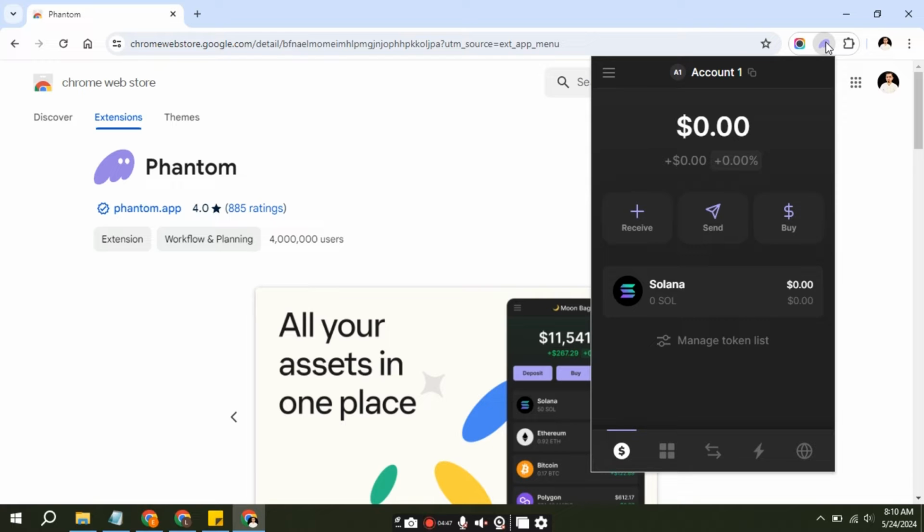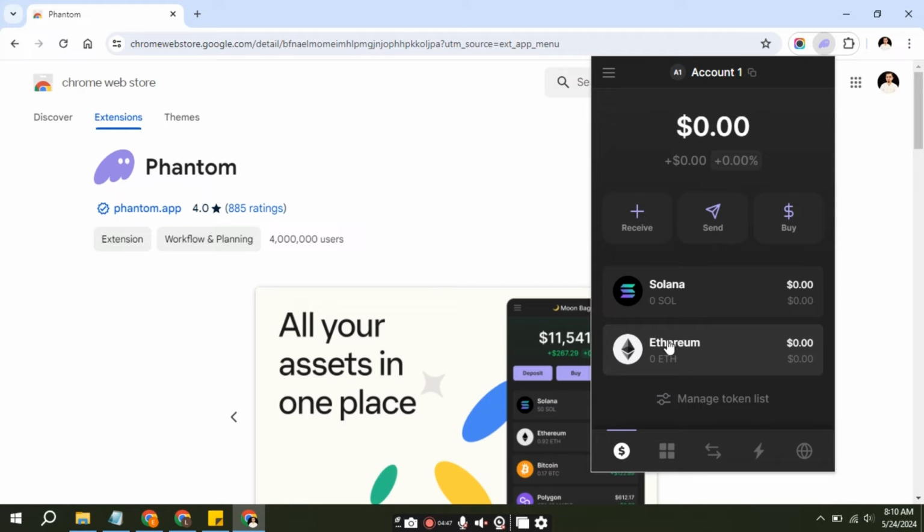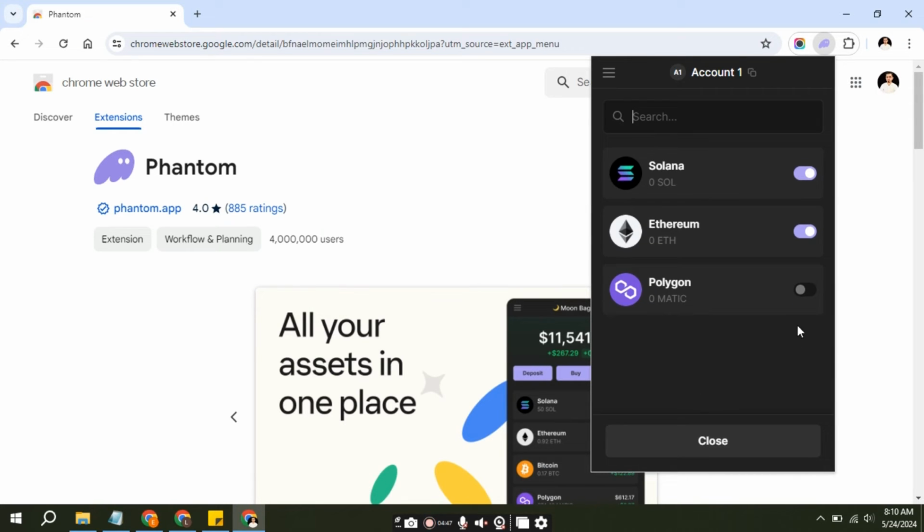Once you're in, you'll notice an option called Manage Token List. Click on it to see all the available tokens. To add a token, simply select it from the list. For example, if I select a token and go back to the home page, you can see that the token is now added to the wallet. You can repeat this process to add more tokens to your Phantom wallet.